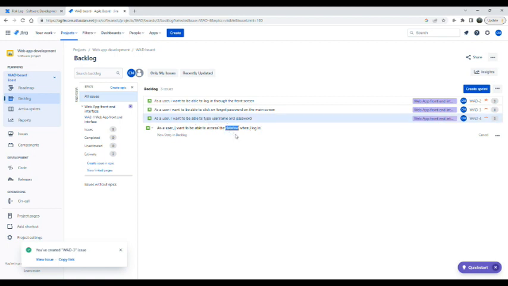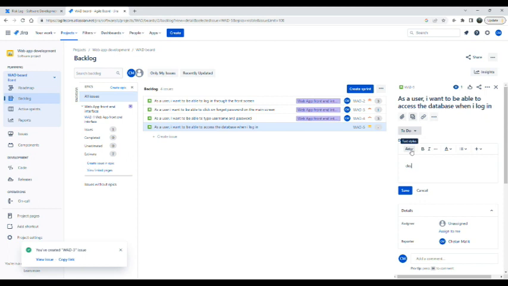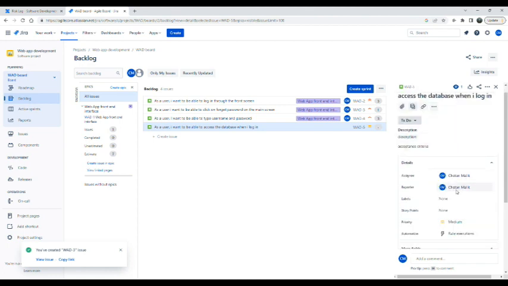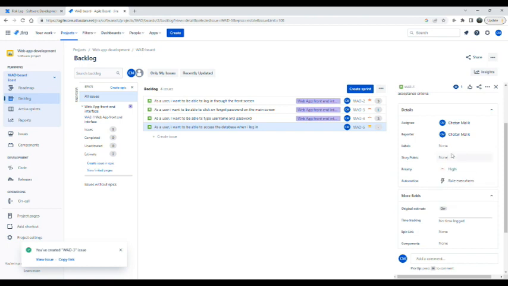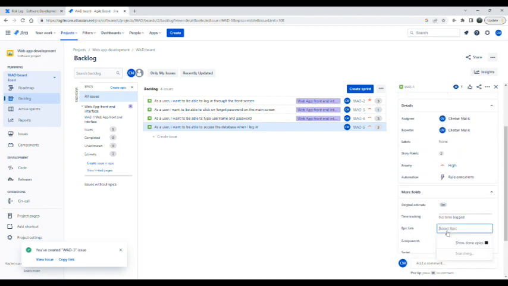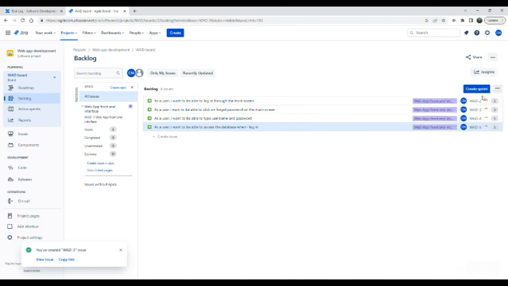As a user, I want to be able to access the database when I log in. And again, these are all sample user stories. So again, in this story, we are going to do the same thing. We are going to write a description. We are going to write an acceptance criteria. What are the steps that need to be done before we can call this story as completed? And then we're going to assign it to the proper developer who's going to work on this. We're going to give it a priority. We are going to give it story points, let's say 3 story points, and we are going to link it to the epic, which is web app front end interface. And once this is linked, voila, the story is created.